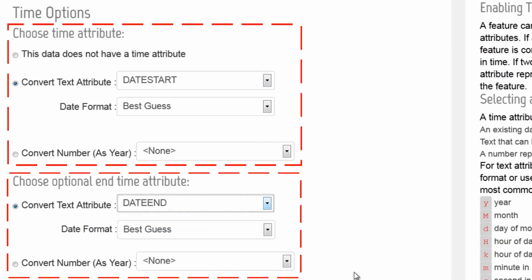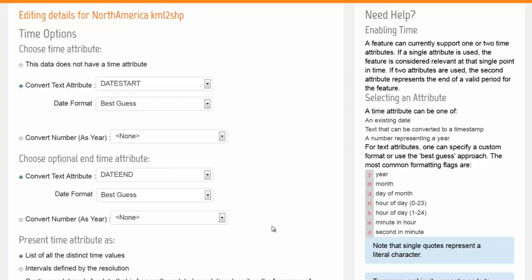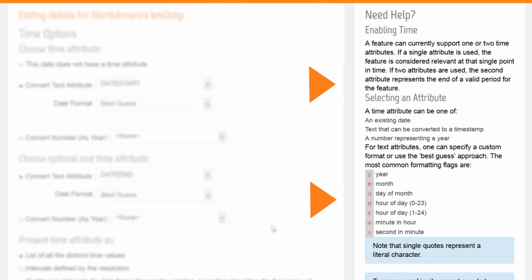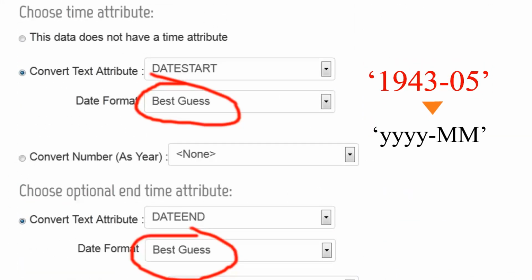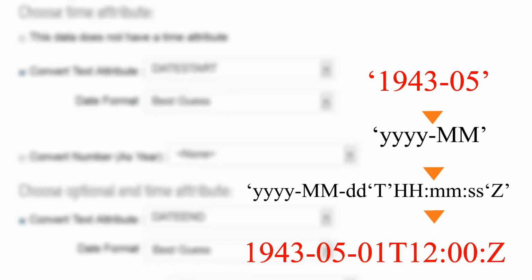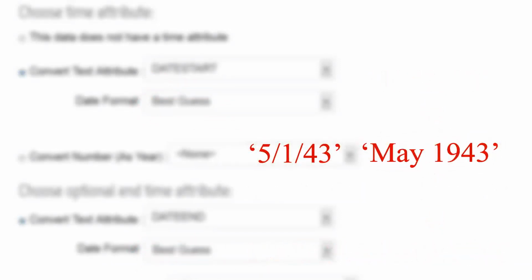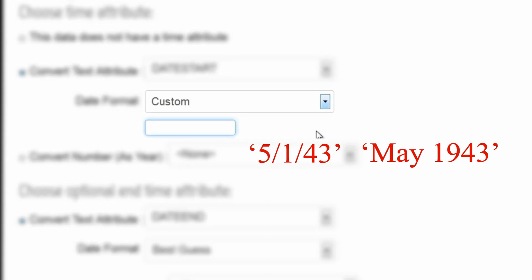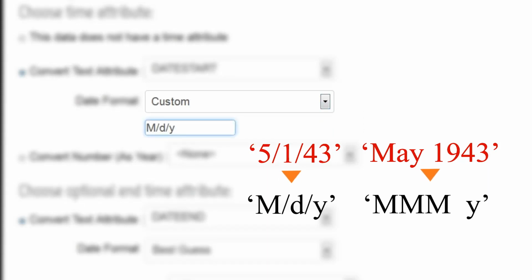Data should be in a standard time encoding, which will be described on the page. If time data is in a variant of the standard time encoding, MapStory will do its best to guess. If it's not in a variant, you can specify a customized way for MapStory to read your data, and it will be timestamped accordingly.